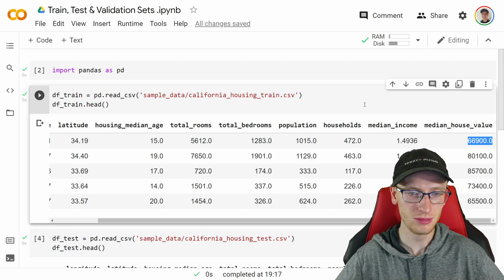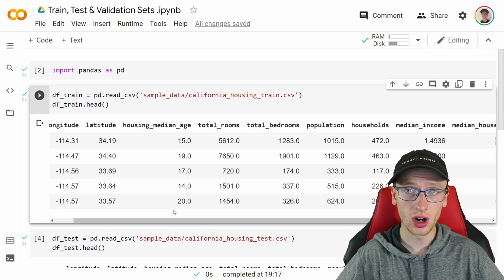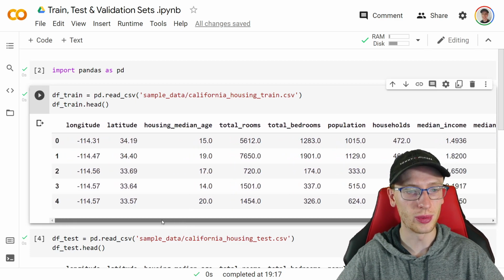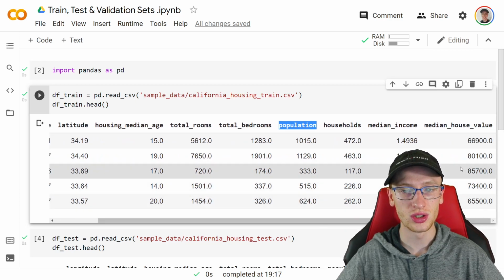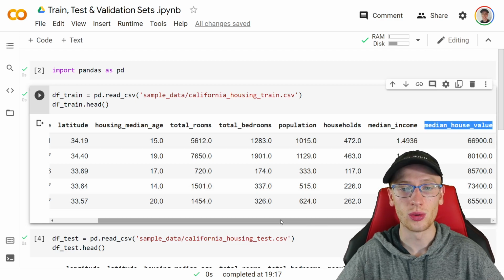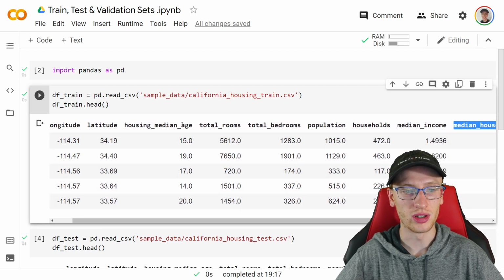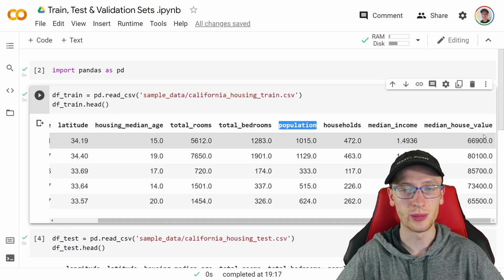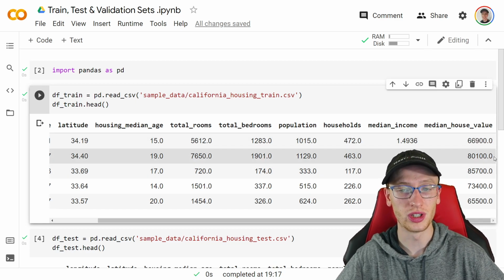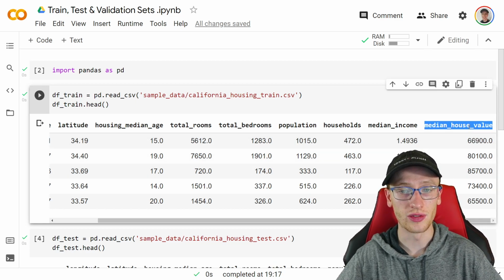So for our purposes, we are going to just stick to a model or a group of models that use 2 variables to predict. We're going to use the housing median age and the population to try and predict the median house value. We're assuming there's some sort of pattern where you can use these variables, housing median age and population, to try and predict this continuous value. So this is called a regression problem. We're predicting a continuous value, the median house value.